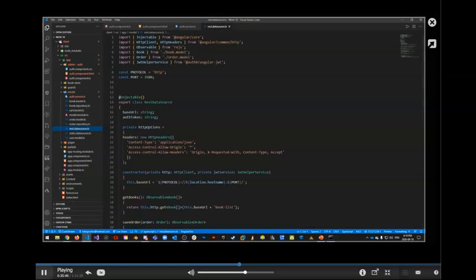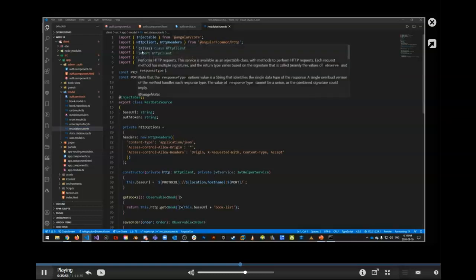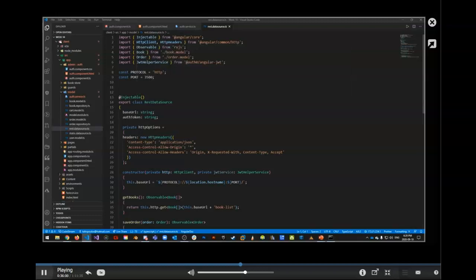Okay. So in our REST data source, let's see what we need to do to connect to it. So far we have injectable, HTTP, observable. We have our book as an example. And we have our order, but we don't have our cart object. Remember we talked about this whole cart model that we're going to use later on. Or we have no way of mapping our cart. We have HTTP headers up here and a JWT helper service here. So a couple things we're missing.